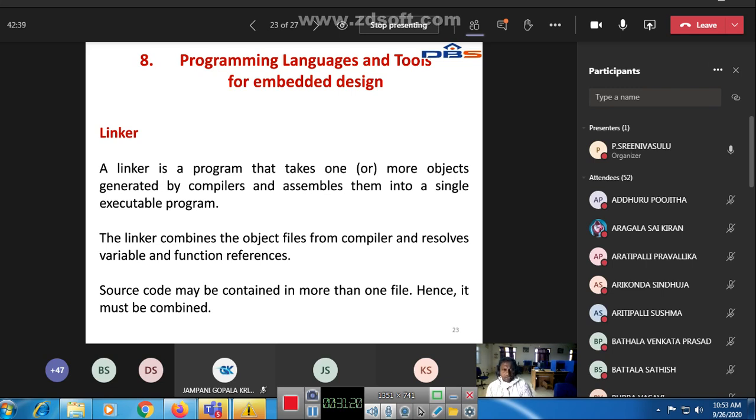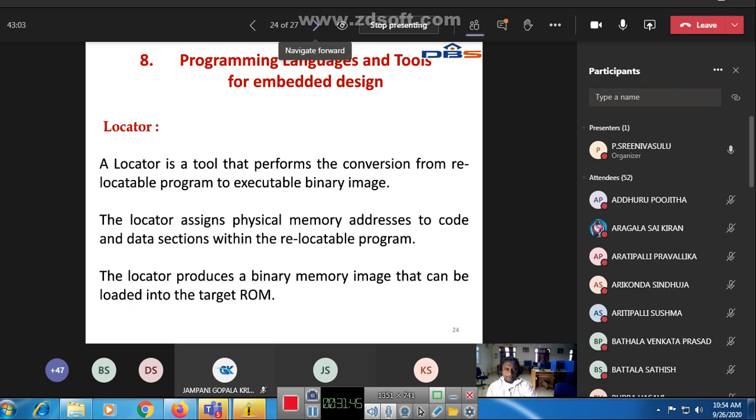Generally, once you compile and assemble, you will have one or more objects generated by compilers and assemblers. All these objects are related to a single program. Now this linker will take all those separate files and combine them into a single executable file. That is the job of the linker. Now we have a locator. A locator is a tool that performs the conversion from a relocatable program into an executable binary image.